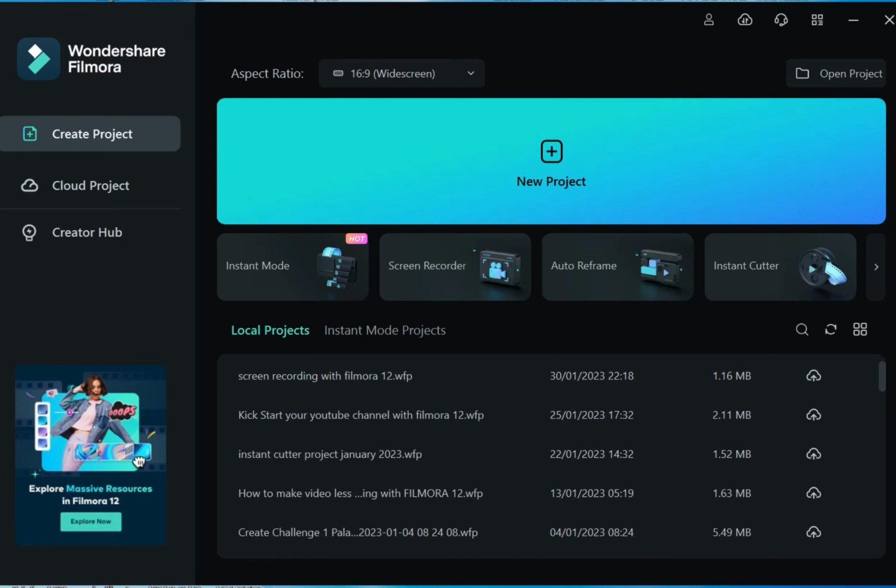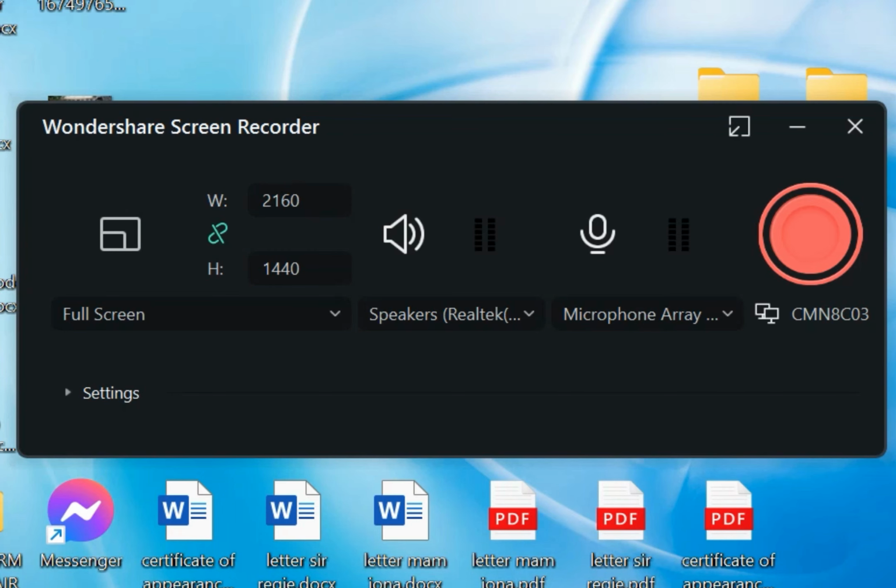There are two ways you can access the screen recorder feature of Filmora 12. But right now, we're going to use the dashboard. In the dashboard, there's a recorder icon with the label screen recorder. If you click on this icon, it will automatically pop up the recorder menu, where you can set the settings of the screen recording. The menu is so simple.